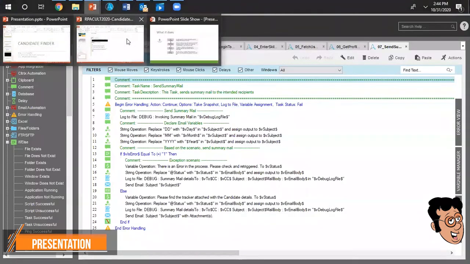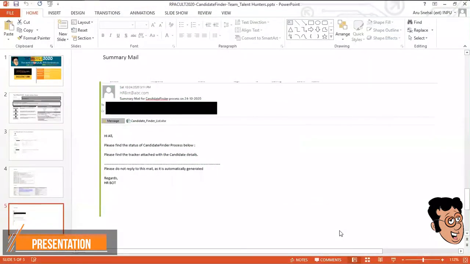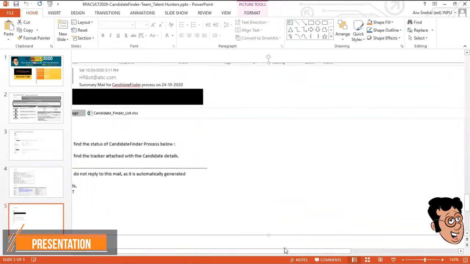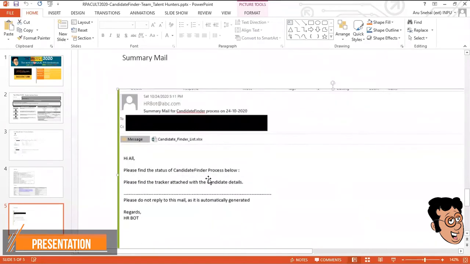So here is the screenshot for the successful scenario, and it also shows that the attachment will be there. Yeah, right. Okay.